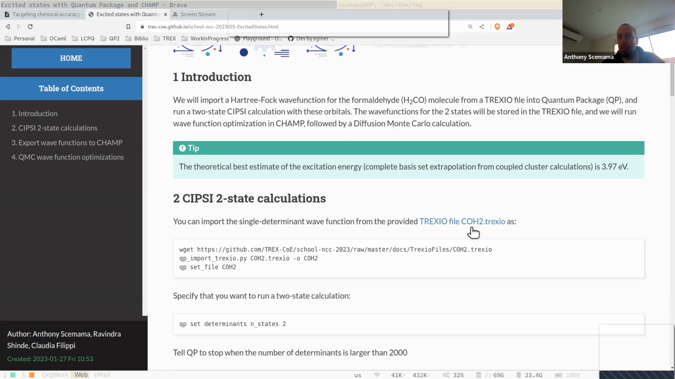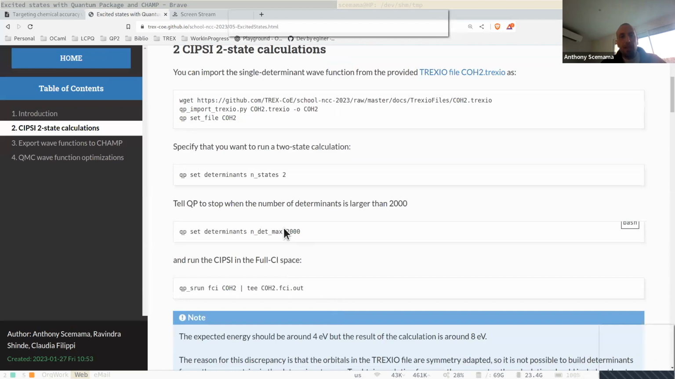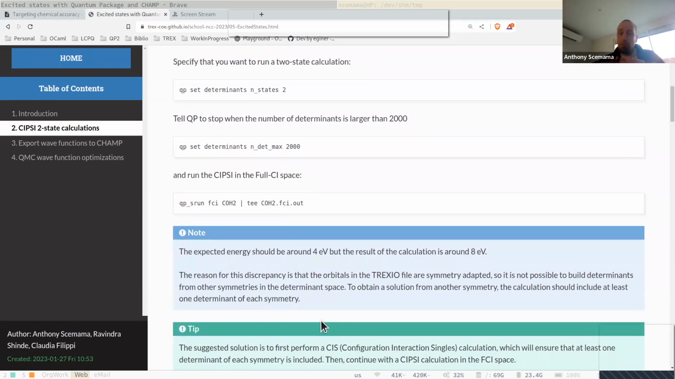So this is how you can get the TREX-IO file, for formaldehyde. You will use this command, qp import TREX-IO, to import the data from the TREX-IO file and transform it into an EZFIO database. Then you will tell Quantum Package you want to make a 2-state calculation. Here you can set where you want to stop the CIPSI calculation, after, let's say, 2000 determinants, and then you will run the calculation with selected determinants for the 2 states at the same time.